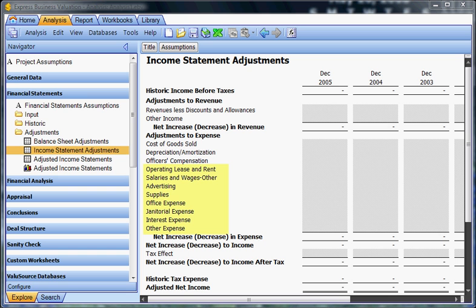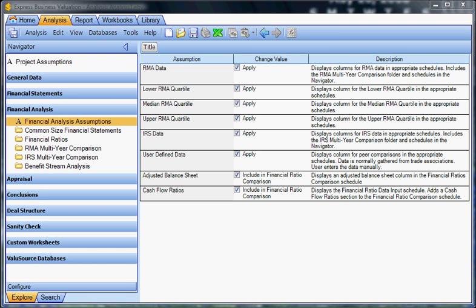The adjusted income statements will show you all the income statement years that you've input. Please observe changes to the income statements do not have any effect on the balance sheet. Each type of statement is independent of the other. Once you've input all the financial statements, you're going to the Financial Analysis tab to complete your analysis of the historical and adjusted financial statements.